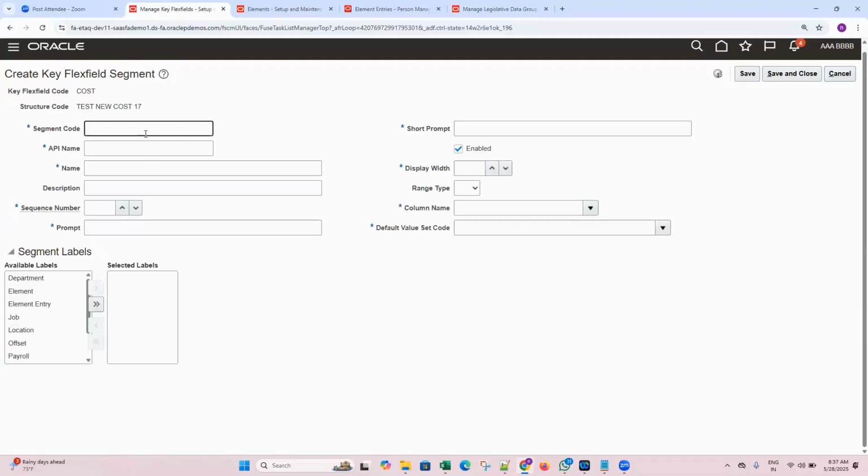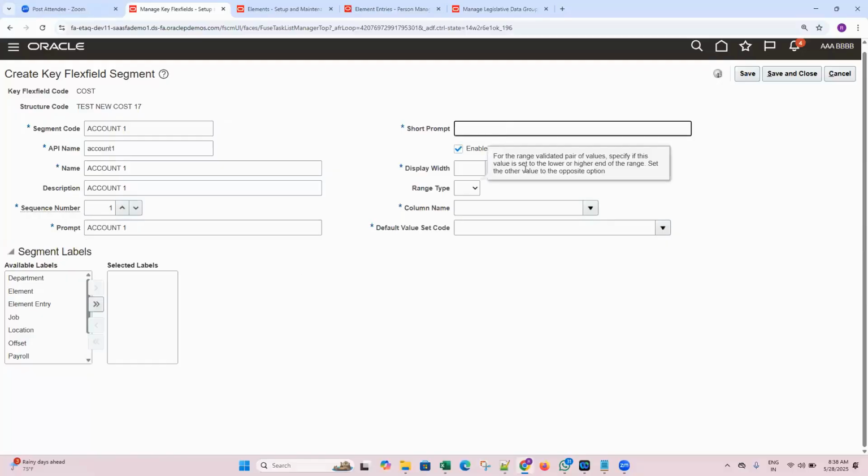Whenever you are getting the plus symbol, see over here, account 1. API name also I'm giving account 1. APIs, you know, right? In order to bring this information, these all are the APIs used by the integration team. Sequence I'm giving 1. Prompt I'm giving this one. Short prompt, give the same thing. Width I'm giving 13. Range low you can give.